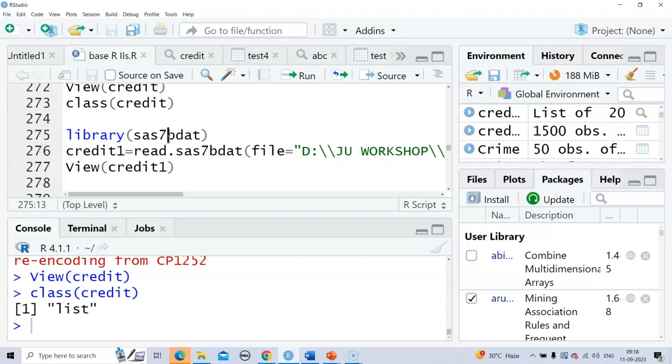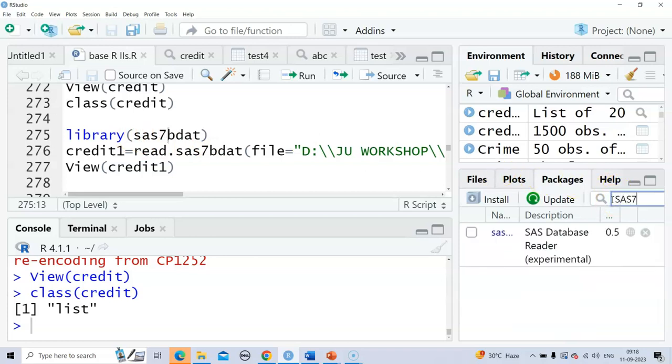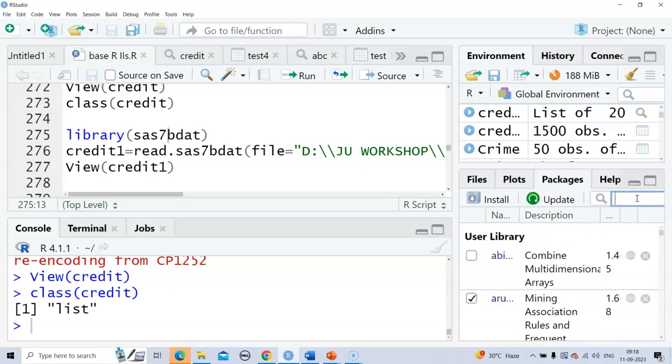Now I'll show you how to import a SAS dataset. To import a SAS dataset, you need again a library called SAS7BDAT. So I will check whether this library is present in my list or not. This is present. And you need to know that SAS7BDAT is generally not a system inbuilt library. That is, when you install R on RStudio, SAS7BDAT doesn't come automatically with it. It is a user inbuilt library, you need to install it.